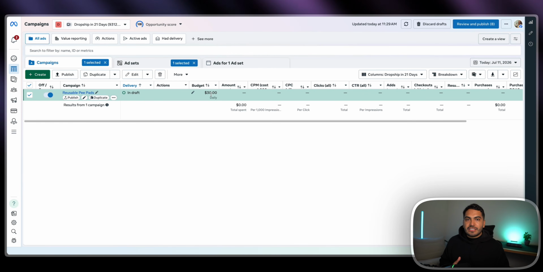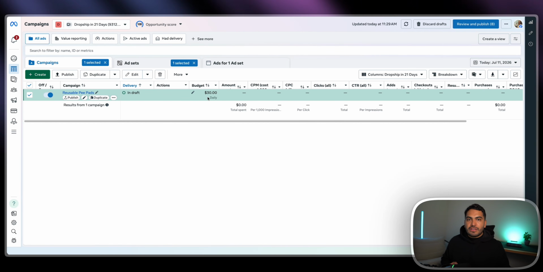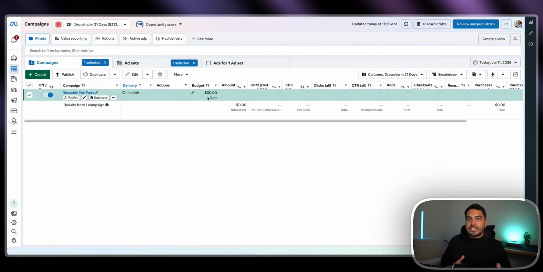So once you're in your ads manager, you're just gonna set up one campaign, and the budget depends on what you're comfortable spending for testing. I recommend at minimum $20 to $30 a day. If you have just a little bit more capital, anywhere from like $50 to $100 a day is generally like a really good testing budget.